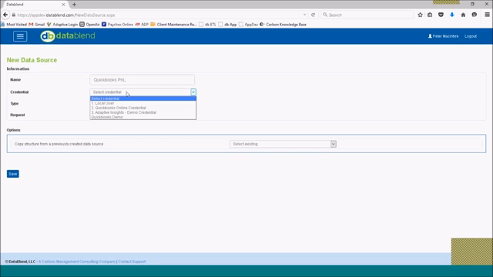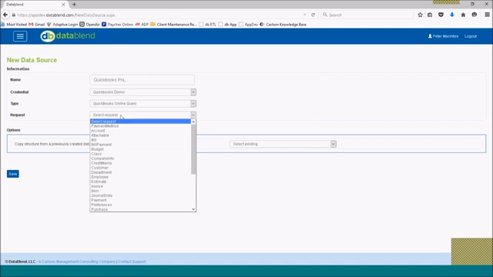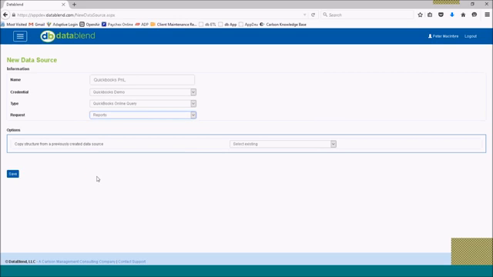Next, I need to select my credential for the one I just set up, and I will choose QuickBooks Demo. I'm then prompted with a type, and in this case I just want to select QuickBooks Online Query. And then the last selection is a request. And then we want to pull a specific report, so I will choose Reports, and then I click Save.